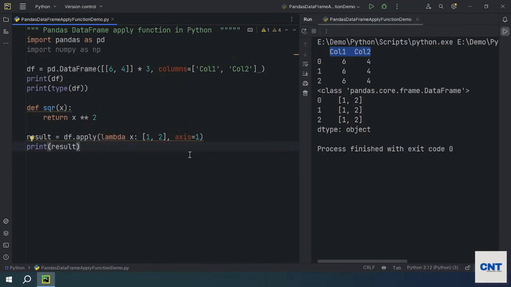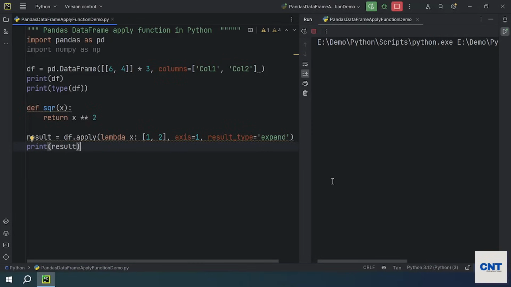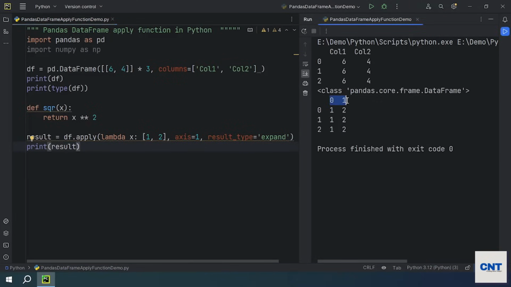If you want to expand it, if you want to make each value separate, series wise, that is also possible. You have to use result type, which is one argument in the apply function. You have to make it expand. So your 1 and 2 will be separated into series. If you run the program, you will see two series are created now, and indexes are also assigned as 0 and 1.